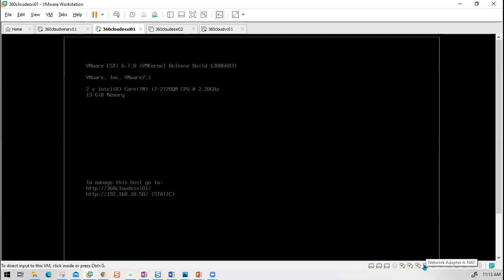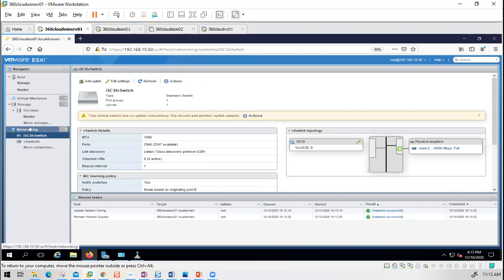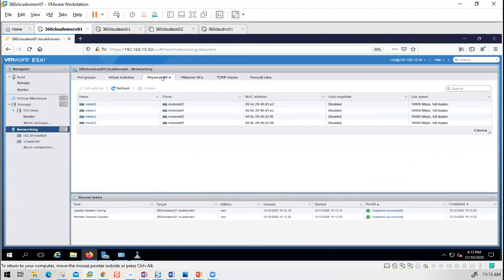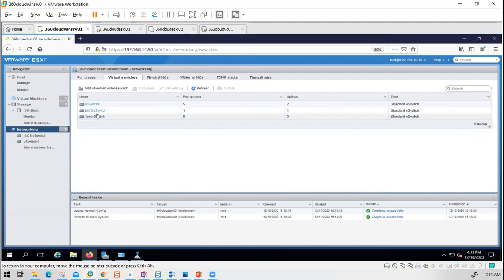So for that, I can go back to networking now. And within networking, I can first of all go to physical NICs and see how many network cards there are. It's saying that there are 4 network cards, starting from 0, 1, 2, 3. Now, how do you know which network card is not connected? The only way to find out is when you go to a different switch. So for example, if I go here within virtual switches, I can see that here there is no network card and there is no port group.